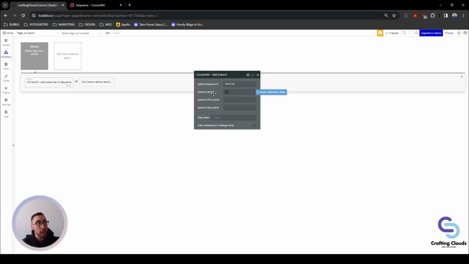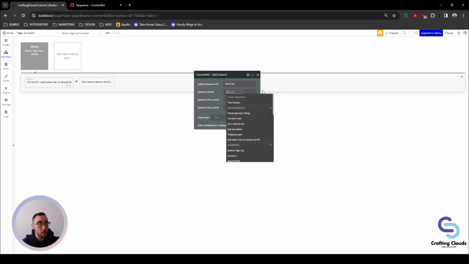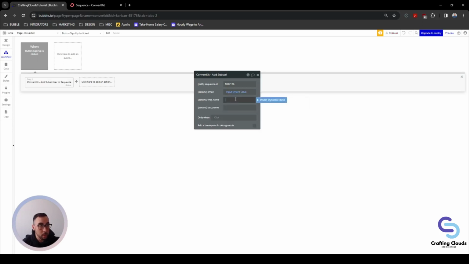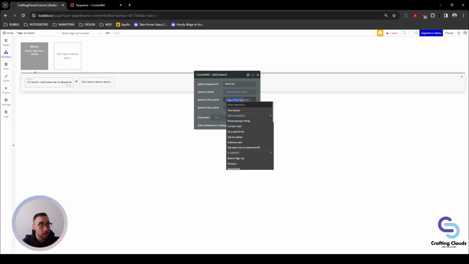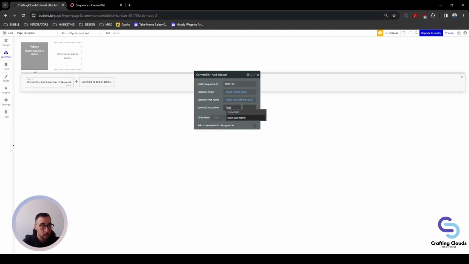Once you've done that, you also want to fill in these following parameters. So email, first name, last name, which we're going to pull from our sign up page. So I'm going to do that right now. First name. First name. Okay. And there we go. It's that simple. Now you're going to automatically have anyone who signs up have their email added to that particular sequence that you saw created in ConvertKit.